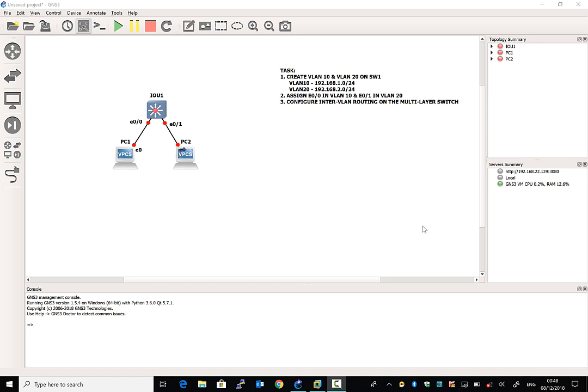This is your host BitExpert, and today we are going to see how to implement Inter-VLAN routing on a multi-layer switch. So right now, as you can see, I have the topology in front of me. I have here Switch 1, and also we can see that we have two PCs here, PC1 and PC2. So the task is given here.